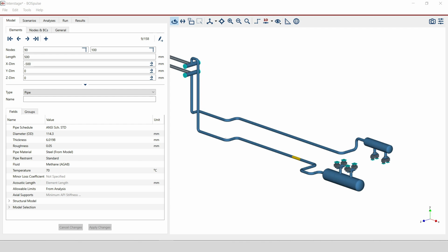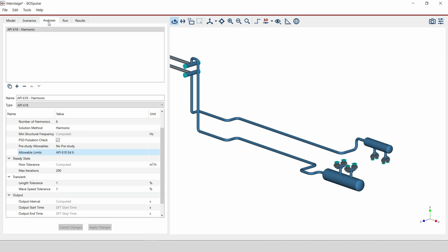So let's head into the program and I'll show you how these changes are applied. I'll first show you how to choose between the different versions of the API standard, and then I'll quickly show how we can define our own allowable limits. I've already opened a model, and we will go to the Analysis tab, where we've defined one API 6.18 harmonic analysis.